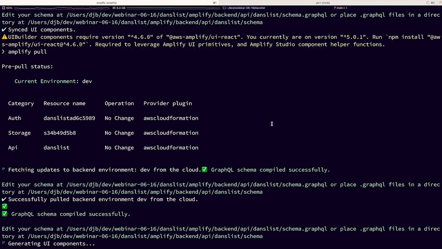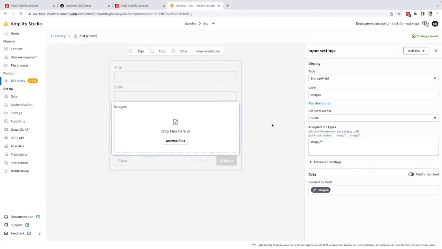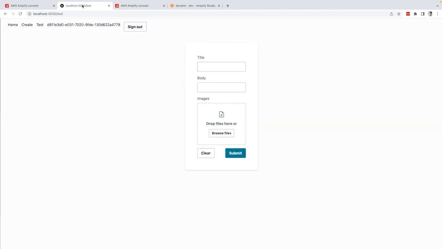So you can see it's generating the UI components. And that should be done. We'll probably get an error. Okay, we got an error and it just went away automatically. So now we actually see title, body, images, and this is just generated for us automatically.